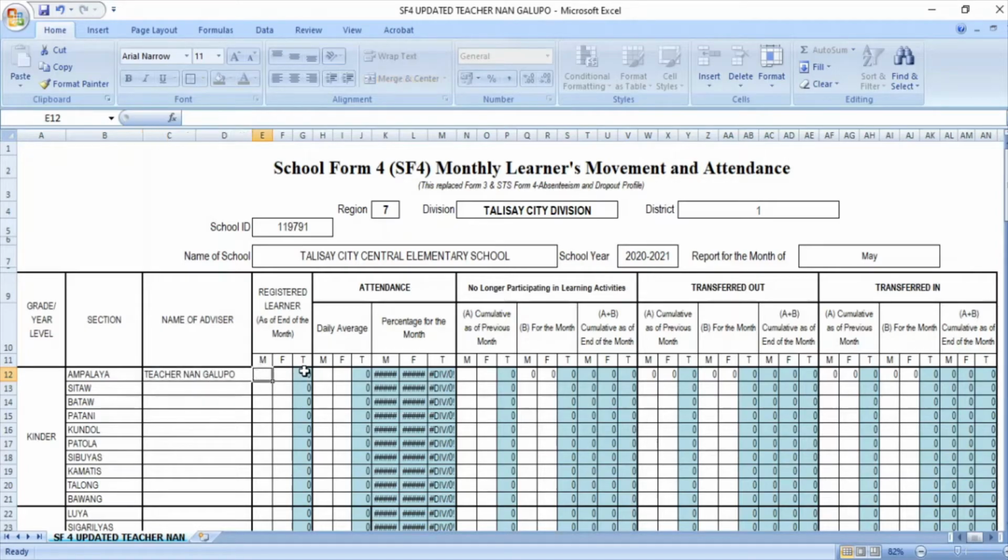The registered learners as of the end of the month for teacher Nan is 20 ang male, 21 naman ang female. For the daily average attendance, walang absent, so 20 and 21 din siya. So as you can see, nagka-calculate siya. For the cumulative as of previous month, kung wala naman, 0 lang. This one, you also put 0 kung wala. This one here, kung wala, you put 0.